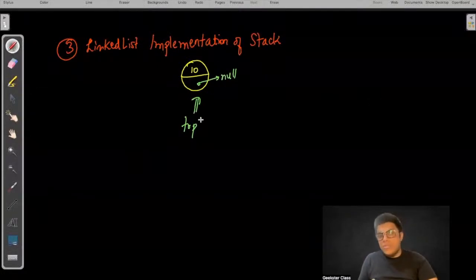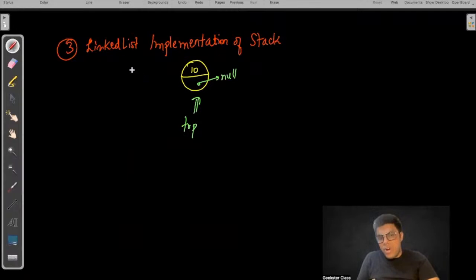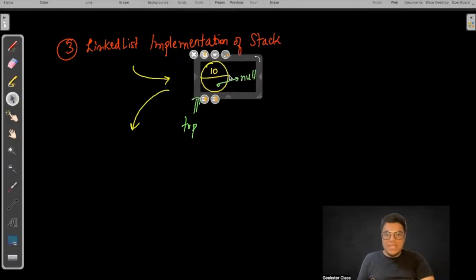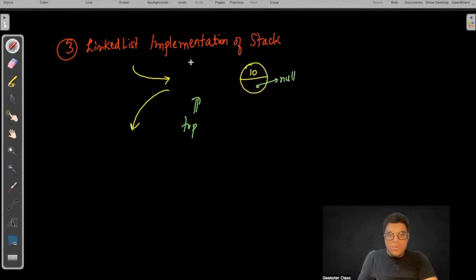Now insert one more node. We are assuming we are inserting from the front end, and we are removing from the front end only. So the next node, 20, will be inserted in front of 10. That is, 10 will go back and 20 will be inserted here, assuming front end insertion.